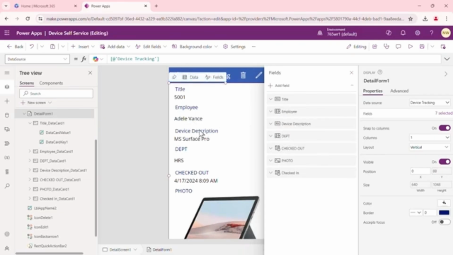We can see that it just kind of moved everything, but everything is still aligned. And then I want the checked out date. And I'll leave the photo down here on the bottom as well. So that's how we can customize either the gallery or the form. We can use the properties pane over here, and we can make some changes as well.